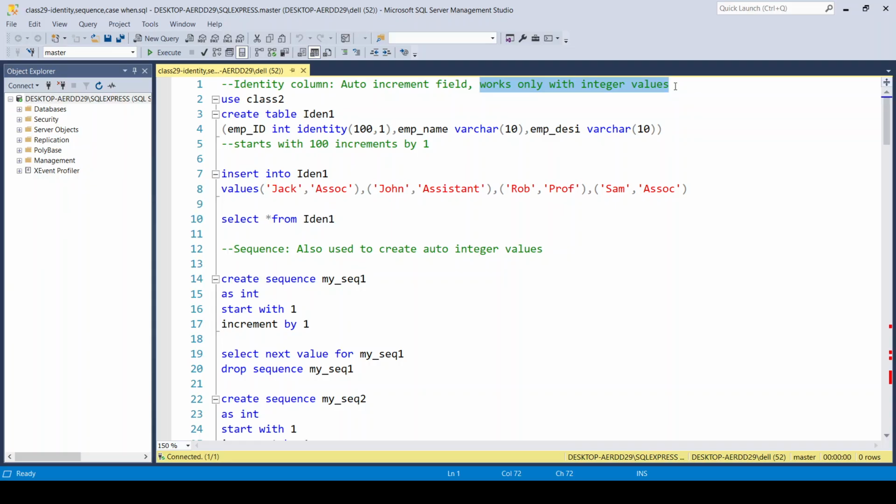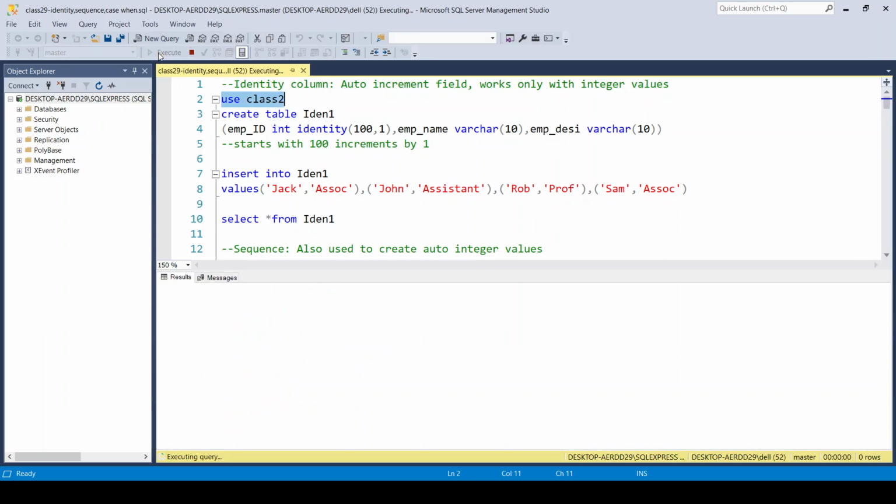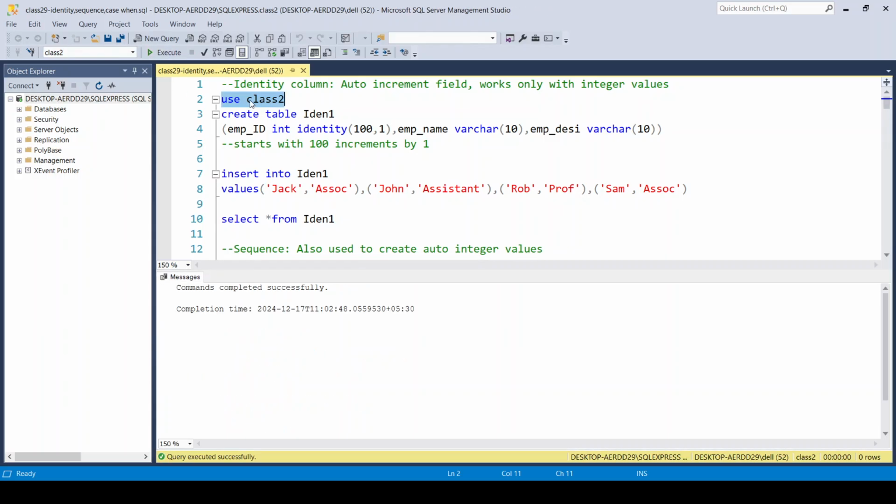Now, first of all, how to create an identity column? Go to line number 2. You see USE class2. This is our database class2, and activate this. So hit the execute button. Now under this database, tables are available, and we can access those tables, and also we can create new tables. So first of all, let us create a new table here.